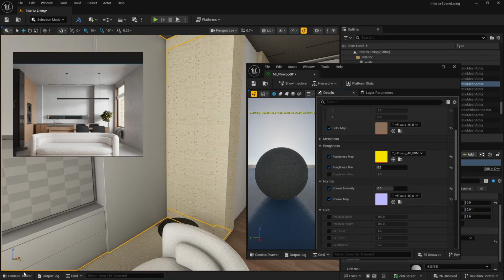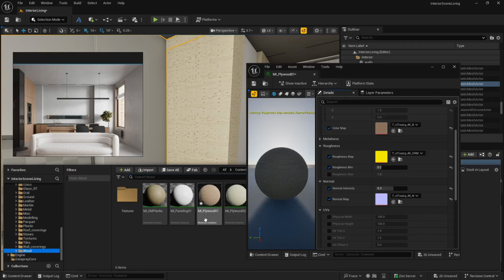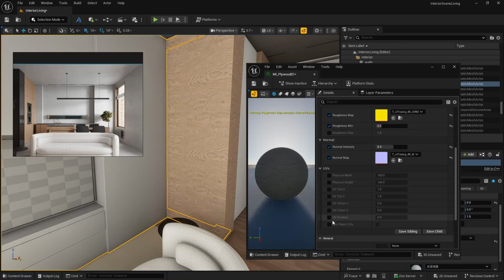Now you can go to your content drawer, go to your wood and apply this plywood here. So you can see the result here as well. And now you can go to UV rotation, and let's do 0.25, sorry, 90. And you can see we get this result here, and you can do the U and V tiling as well. So let's do something like this.